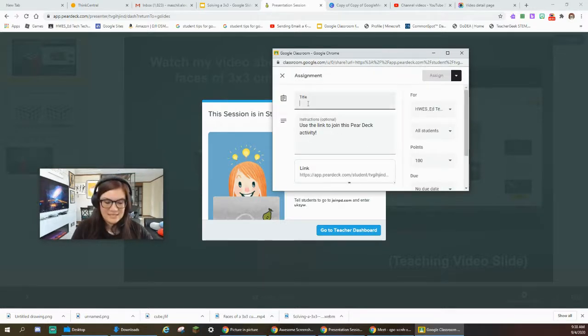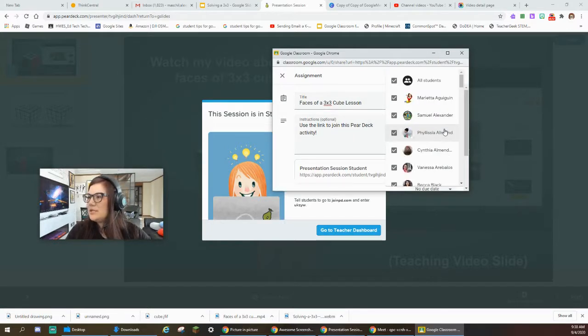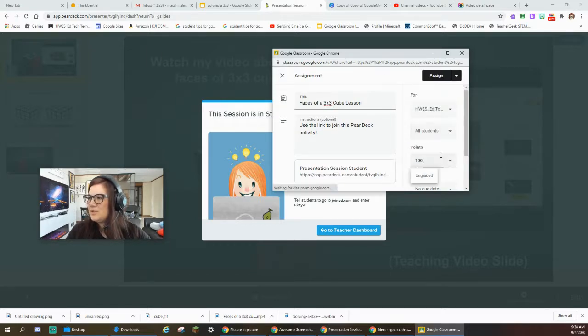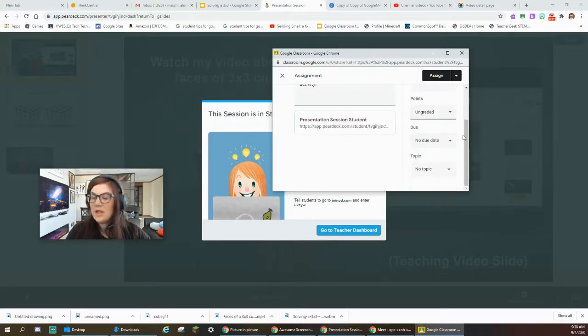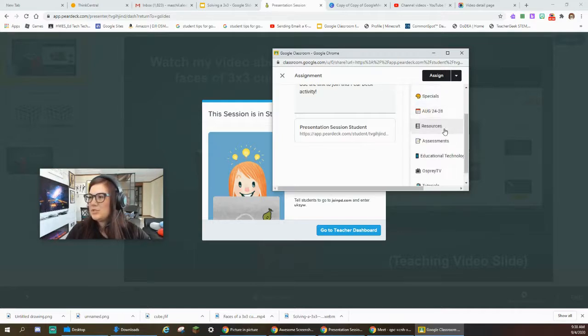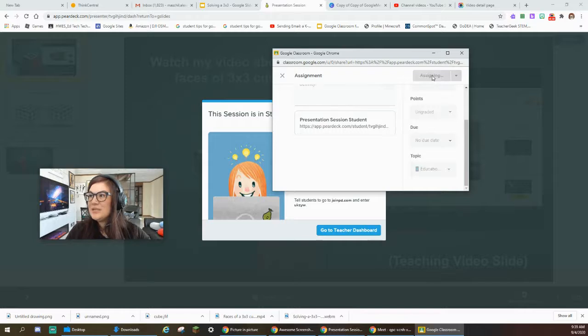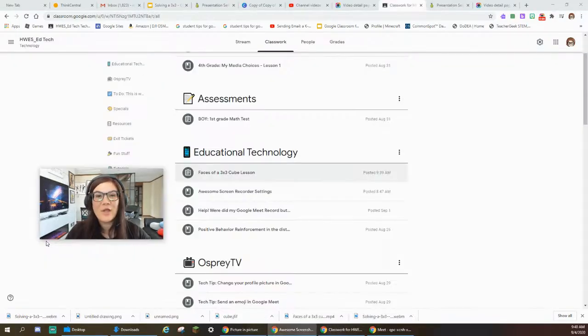Okay, the assignment is faces of a 3x3 cube lesson. I'm just going to assign it to all of my students that are in my class. It's ungraded, with no due date. My topic, I'm just going to put this under educational technology, and I'm going to assign it. Okay, I'm going to open the lesson.